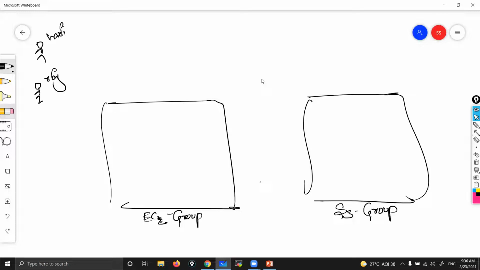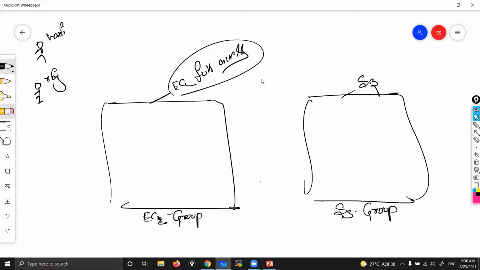Now what I'll do, to the EC2 group I'm going to assign one permission. I'm going to attach one permission, that is EC2 full access. This is the permission. To S3, I'll give one more permission, that is S3 full access.